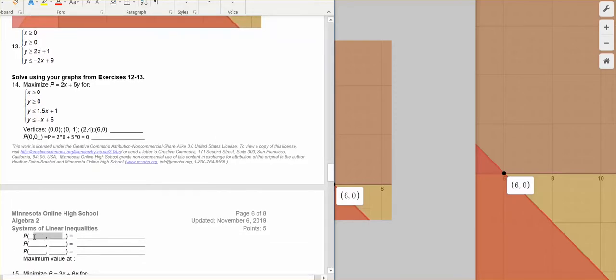But now I'm going to redo this for my next vertex, which was 0, 1. So my function again is p equals 2 times x, but x is 0 again, plus 5 times y. This time y is 1. And then you simplify that. 2 times 0 is 0, plus 5 times 1 is 5. So that's equal to 5. That's bigger than the last one, so that's so far the maximum.